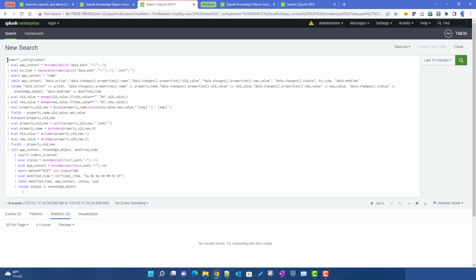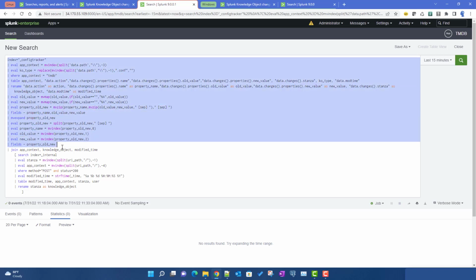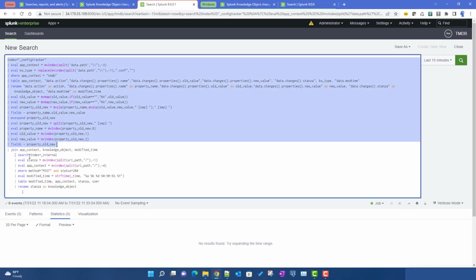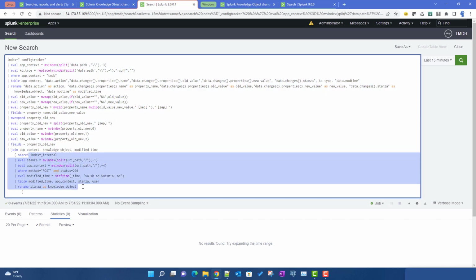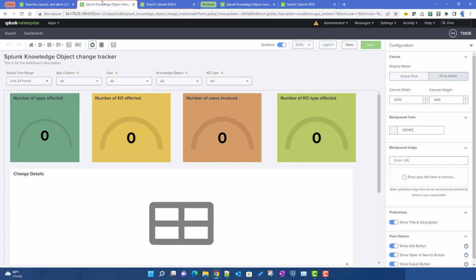This base search has two parts. One is getting the data from the config tracker index, then we join with our internal index to find out which user made that particular change. To make it work, first we will work on the Linux base, then we will discuss the Windows base.